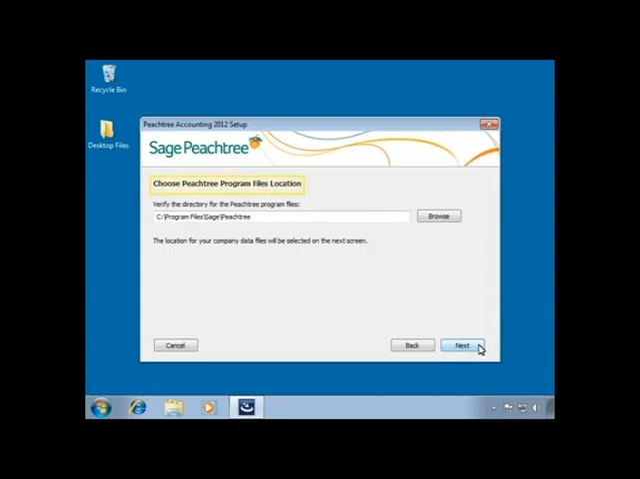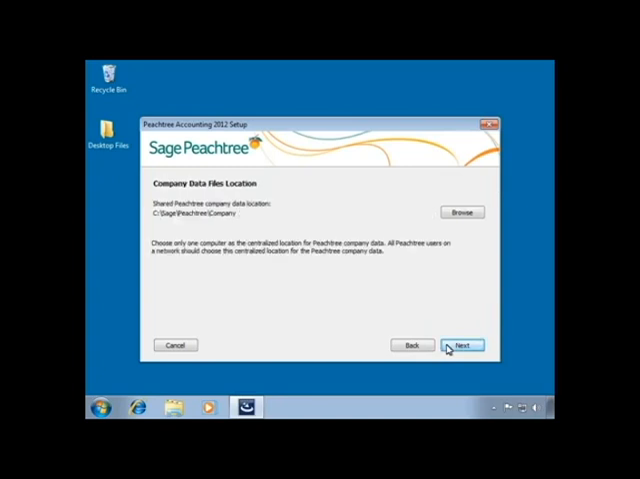On the Choose Peachtree Program Files Location window, we will define the location on this computer that the Peachtree program files should be stored. This location must be a local hard disk installed on this computer. It cannot be a mapped network drive or a removable media drive, such as a USB flash drive. Let's leave the program path to be installed in a Sage Peachtree folder in our system's program files directory and click Next.